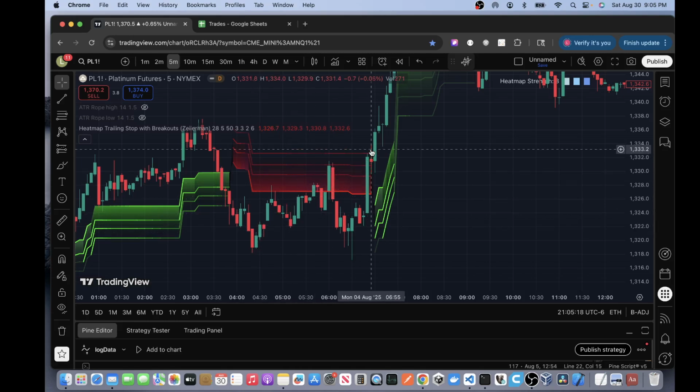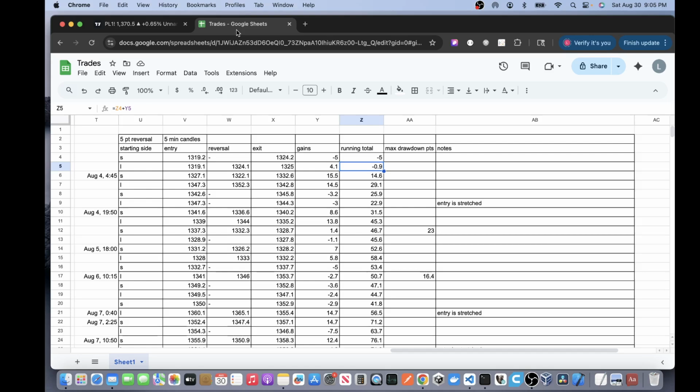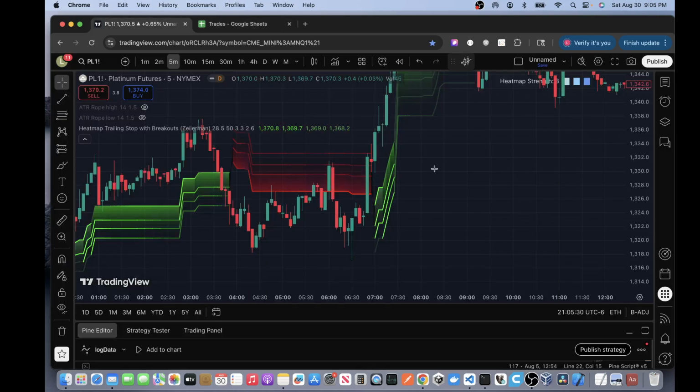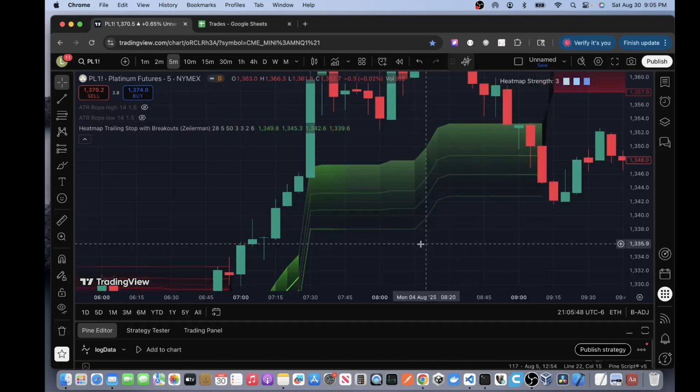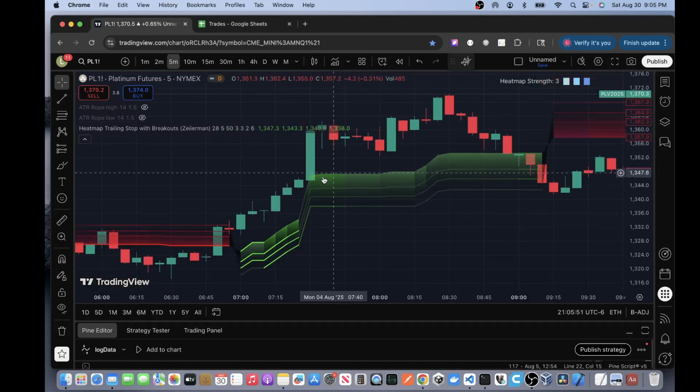So eventually it does come up and hit that line. So we win 5 points here and then probably about 10 points here. And we get out at 1332.7. You can see the number over here, 1332.7. So short at 27, reverse it at 22, and then we exit at 32.6, 32.7, something like that. So it's a 15-point gain, and our running total is 14.6. And then you just continue doing this. You watch, and you wait for it to touch the green. We'll go long, reverse, take profit down here.